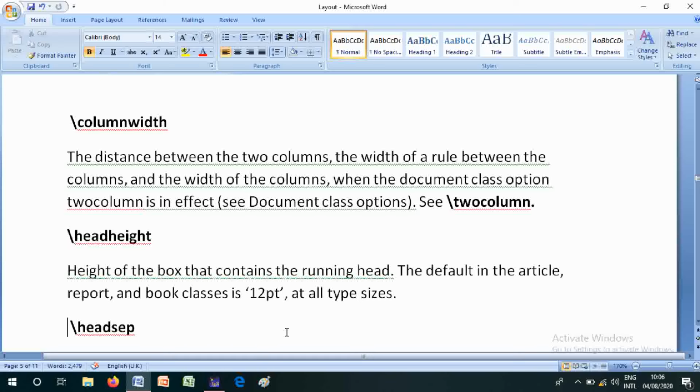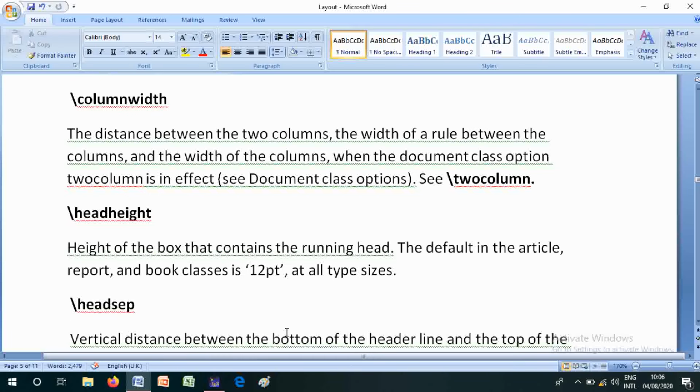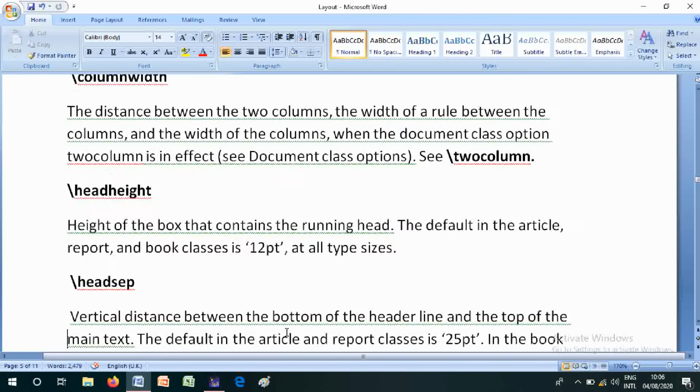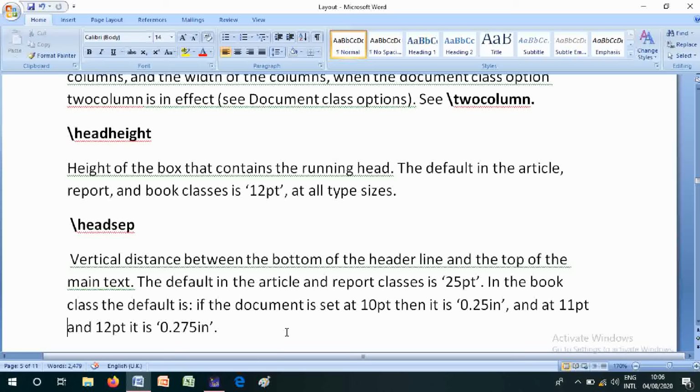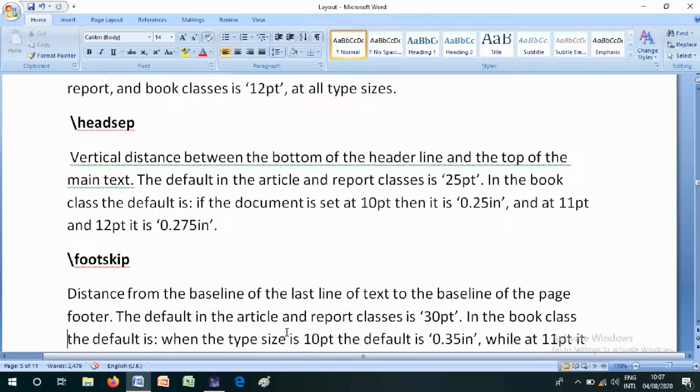\headheight. Height of the box that contains the running head. The default in the article, report, and book classes is 12pt at all type sizes. \headsep. Vertical distance between the bottom of the header line and the top of the main text. The default in the article and report classes is 25pt. In the book class, if the document is set at 10pt, then it is 0.25 inch, and at 11pt and 12pt it is 0.275 inch.